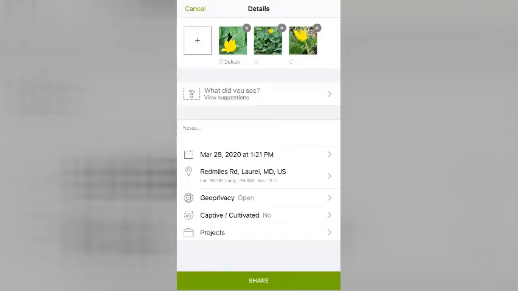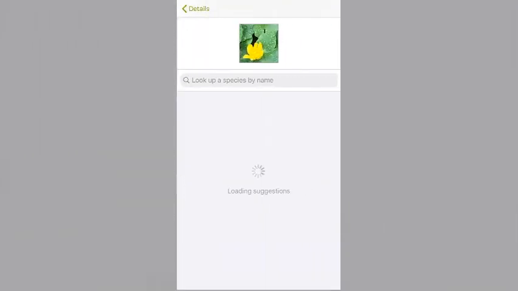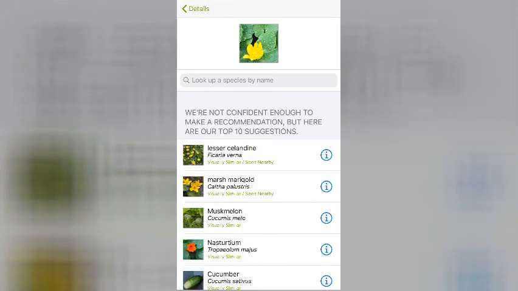I have found that when it has several photos to do its data inquiry with, it gives me better results. Notice right below those pictures is a "What did you see?" line with a question mark to the left and a little arrow to the right. I'm going to choose the arrow to the right to view its suggestions on what this flower might be. They say that they're not confident enough to make a recommendation, but here are their top 10 suggestions.